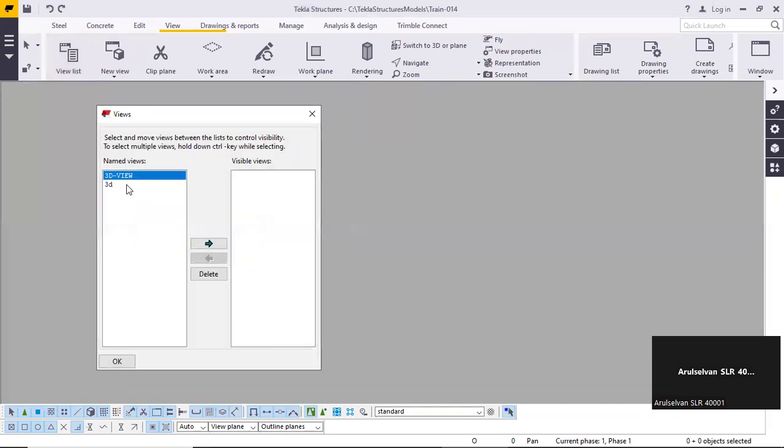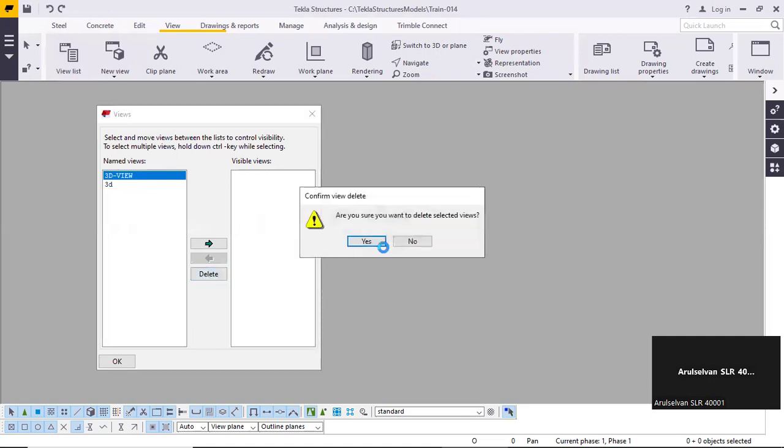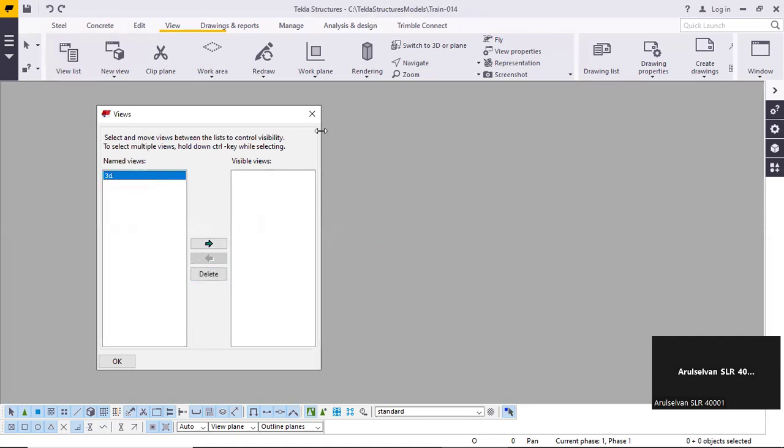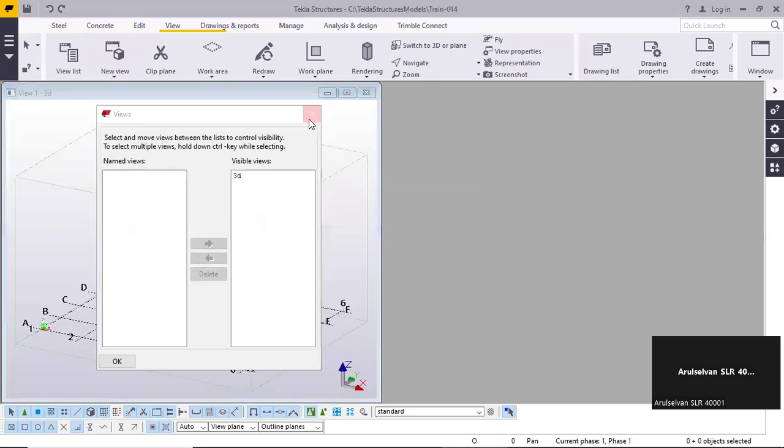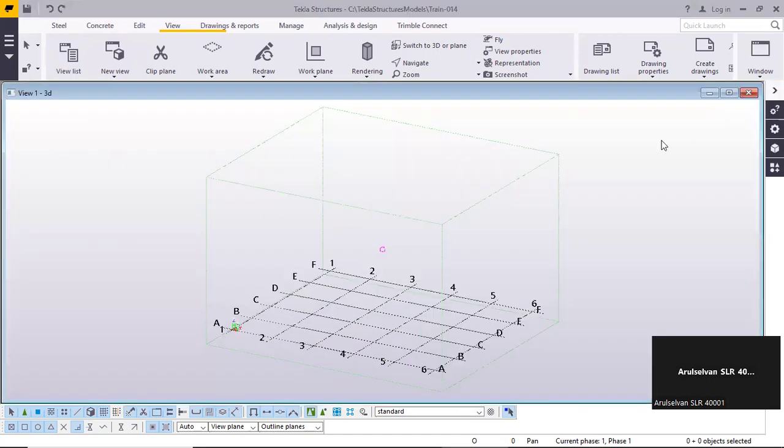So I will remove the temporary view, sorry, the view I have created, I will remove that. And I will keep the 3D view, which is from the system. Okay.